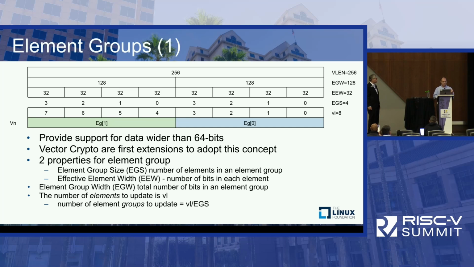And then there is the element group width, which is really just the product of the two previous numbers: the number of elements in an element group, and the width of each of those elements. But when you specify the length of the vector you're working on, VL, it is in the number of elements, not the number of element groups. So I've got an example here on the top.